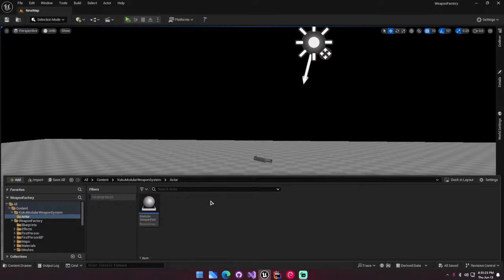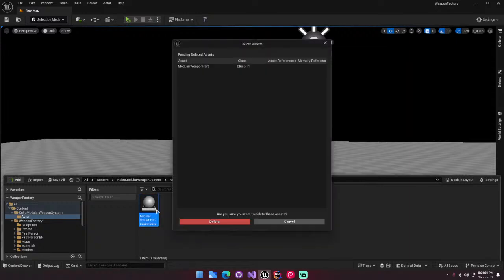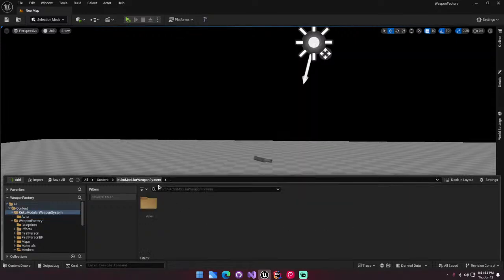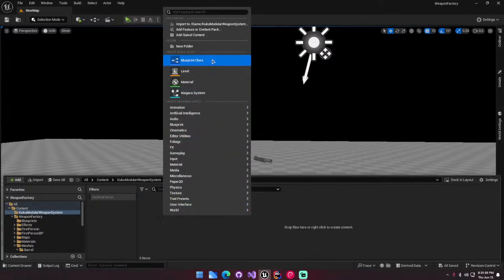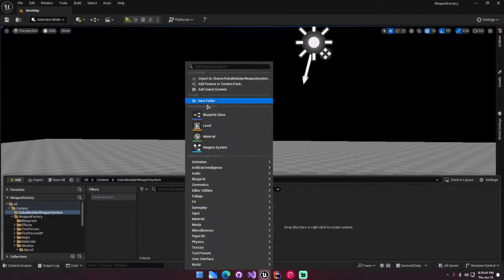We have a modular weapon part. This can actually be an object, to be honest. You know what we're gonna do? We're gonna have a model and an interface, and that's gonna be it. It's gonna be how we do stuff. Let's do it. No, let's create a folder first.